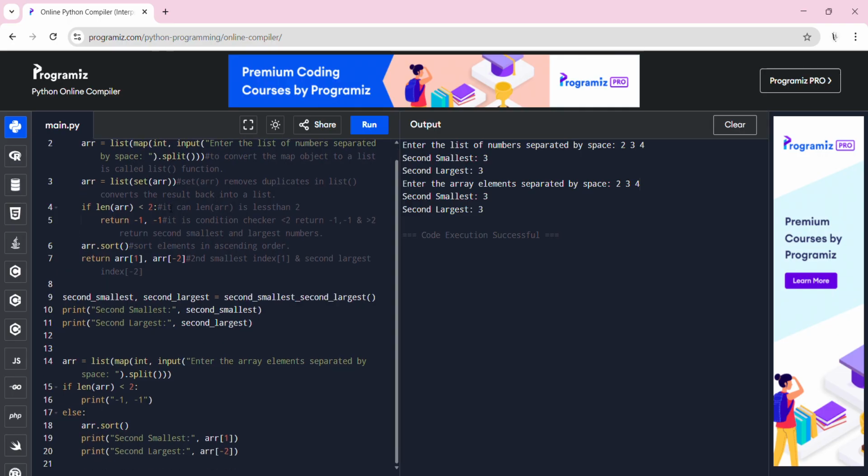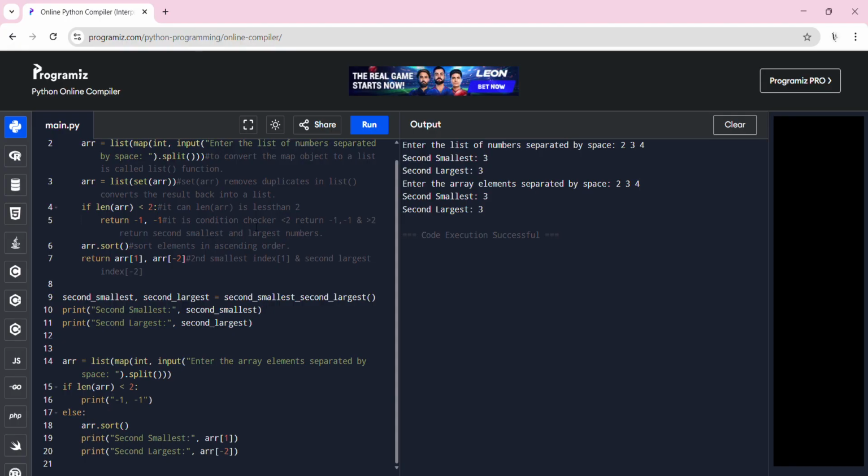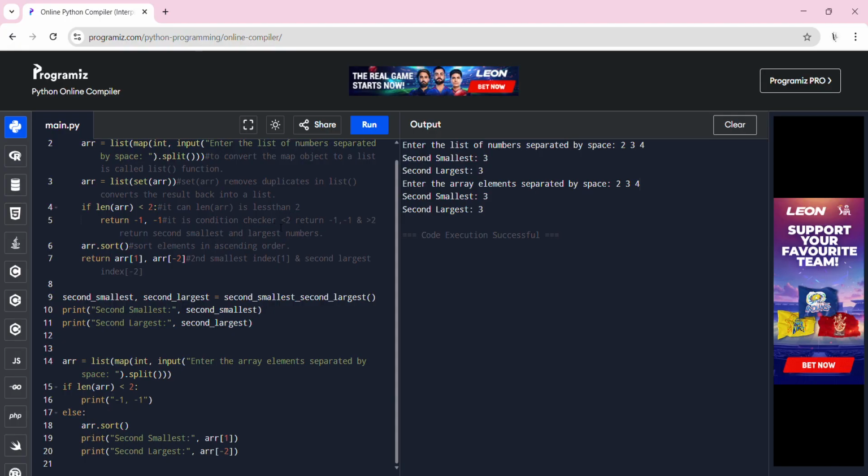It means non-duplicate values. We can take an if condition: if length of array is less than 2. The if condition checks whether the count of numbers is less than 2 or not. Return -1, it is the condition checker. If the length is less than 2, return -1, and if it is greater than 2, it can return the second smallest and second largest numbers.